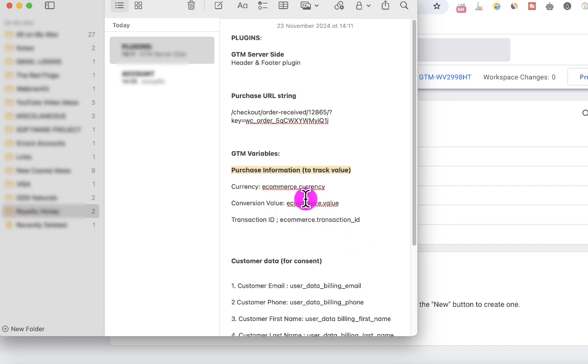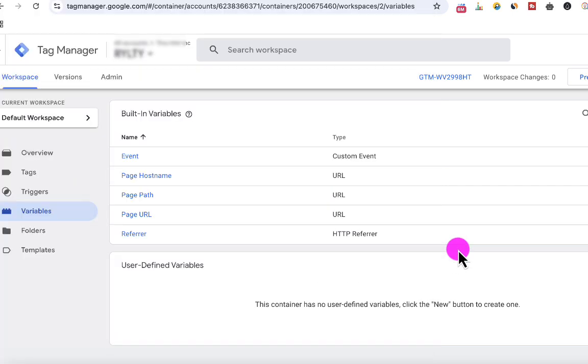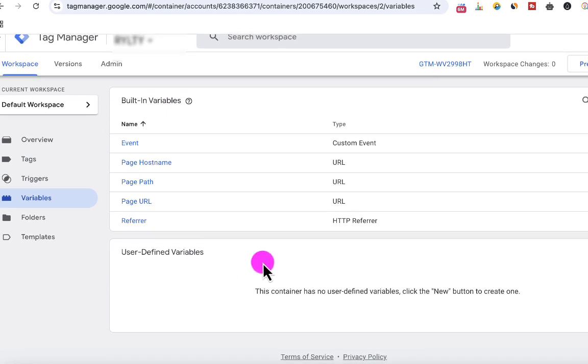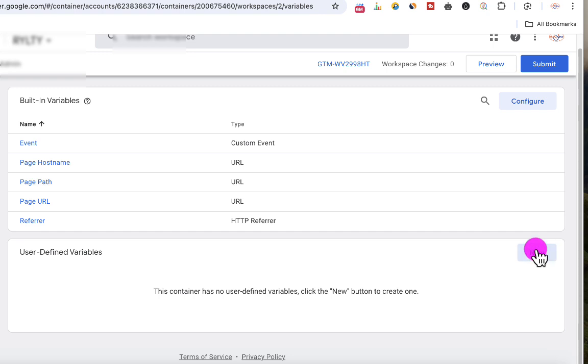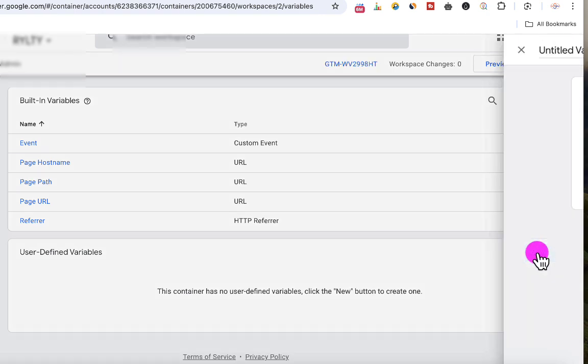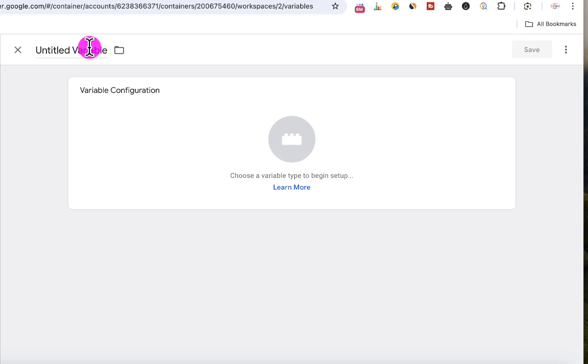So we want to add these variables to the Google Tag Manager account. Right on the variable page, we have the built-in variables. We're not going to be doing anything with that. We will go straight to the user-defined variables, and that is where we want to be adding our own variables into this account. So let's click on new from the right side here. I click on new, then I'm going to give it a name.